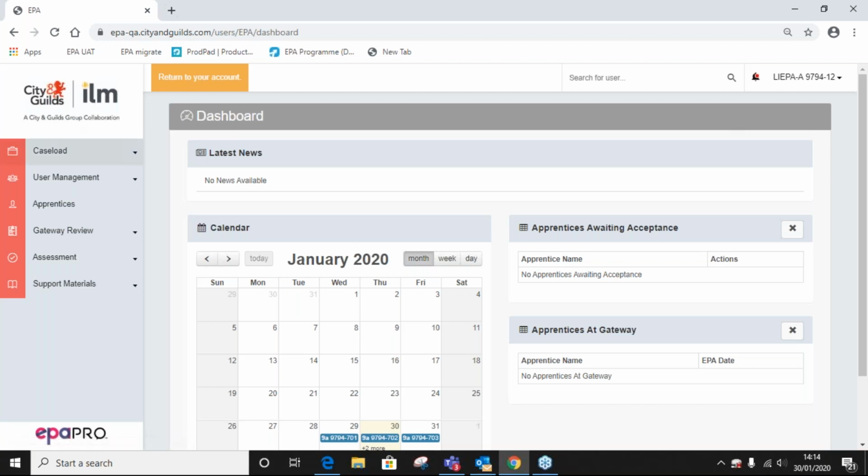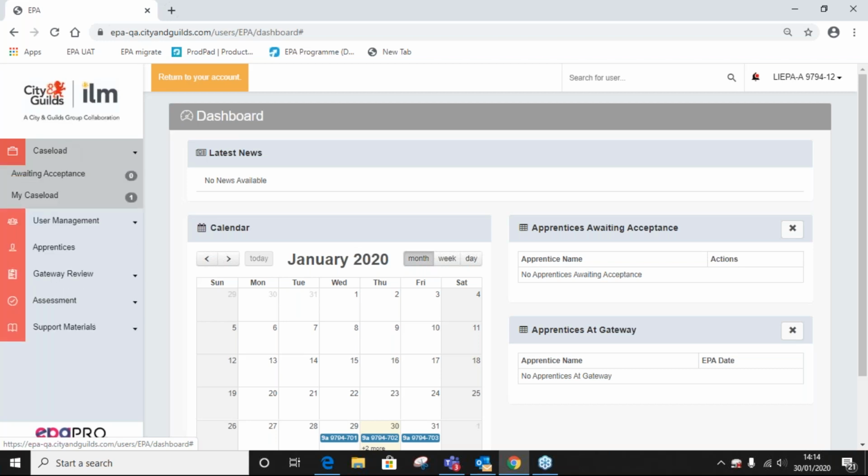To the left-hand side, you will see a menu tab. So I'll just go through these quickly, but we'll go through them in more detail as we go on this afternoon.